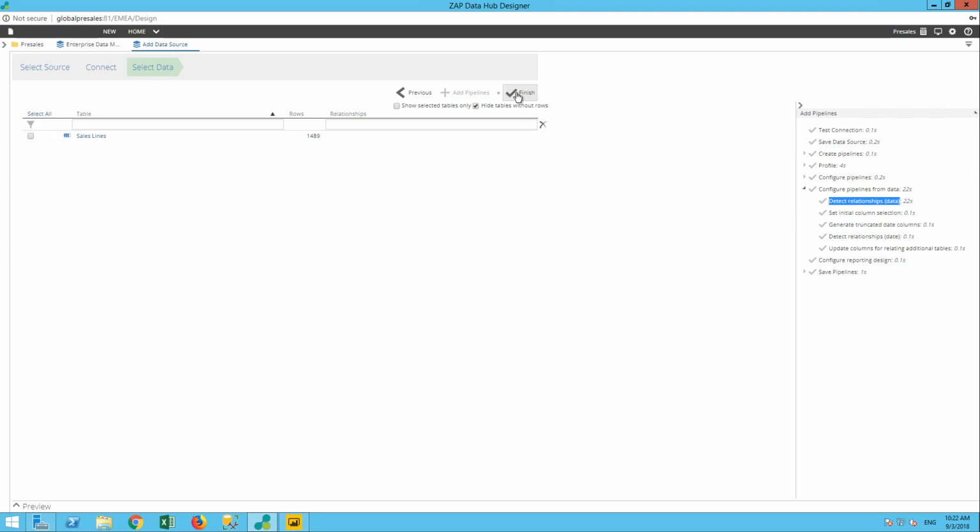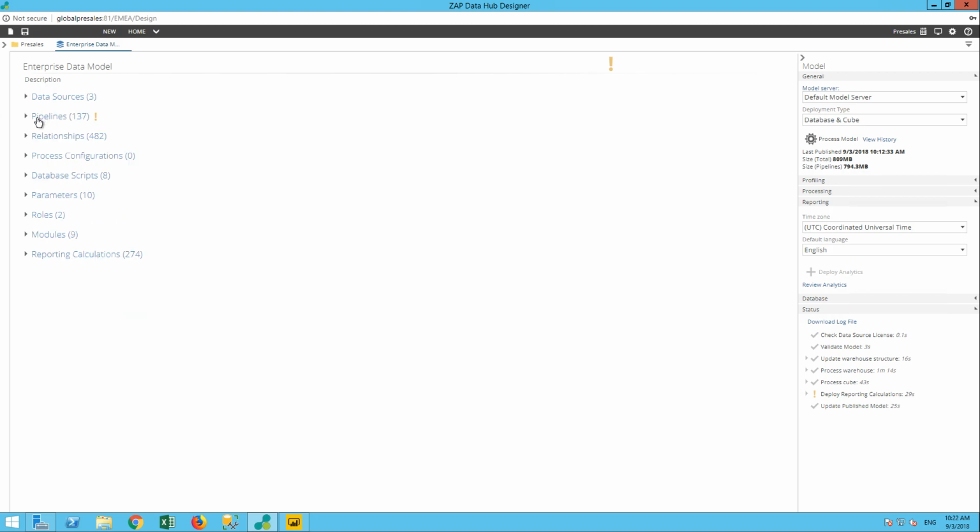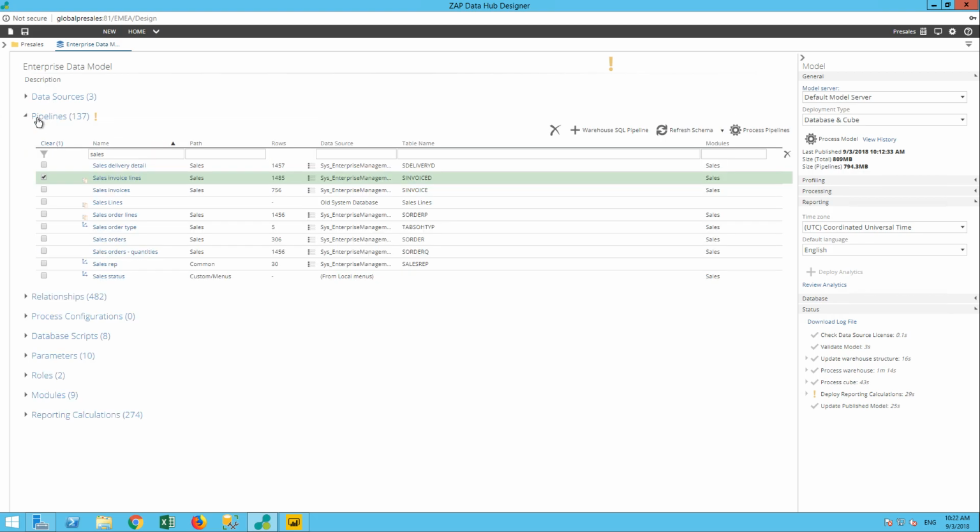All I need to do now is simply hit finish, and it will take me back to the administration mode of my data model. So we can see we've got 3 different sources now, including the source that I've just added. Let me close this down and let's see what that looks like at the table pipeline level.